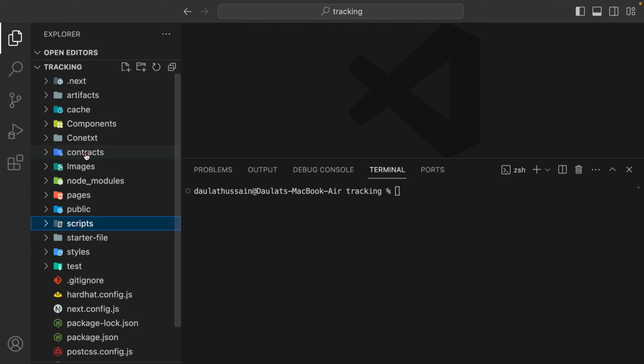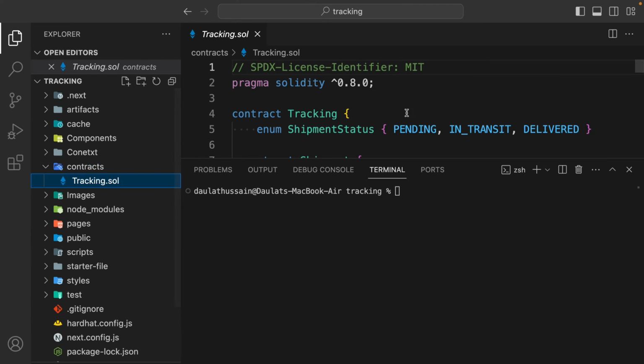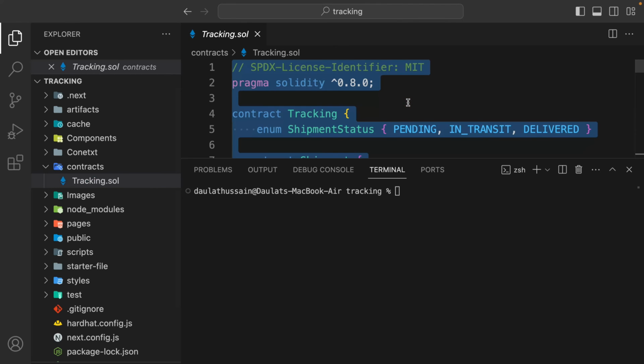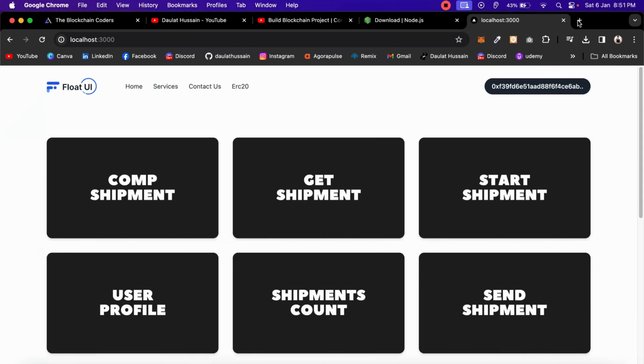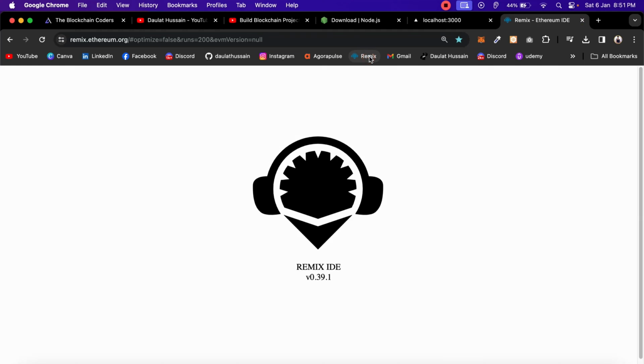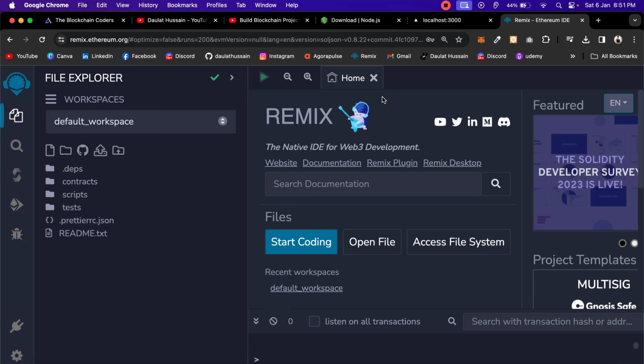All you have to do is to click here in the contract, and you need this contract. So simply select all, copy, come back to the browser, open a new tab, go to Remix IDE. I hope you guys are familiar with the Remix IDE, what it is. If you are not, then make sure to check the playlist of my Solidity course, where we have used this extensively. So this is my workspace, my default workspace.